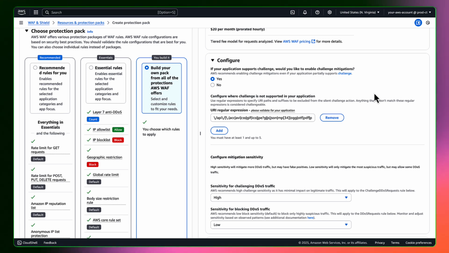A common example of adapting this would be for the API prefix. The default value pre-populated in the console uses /API. However, your application most likely has a different path for your API, for example, MyAPI or something else. In this case, you would want to adapt this setting to reflect your configuration. For this demo, I'm going to leave the challenge mitigations enabled and leave the default URI regular expression.